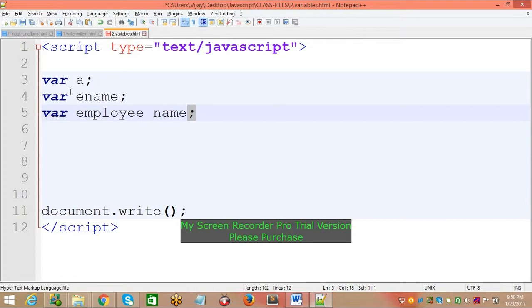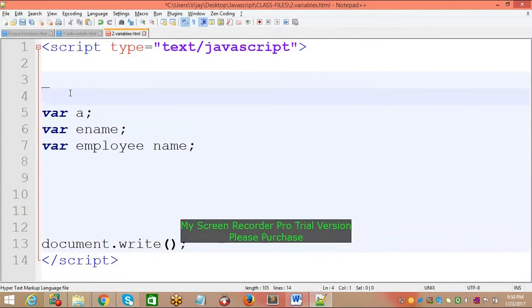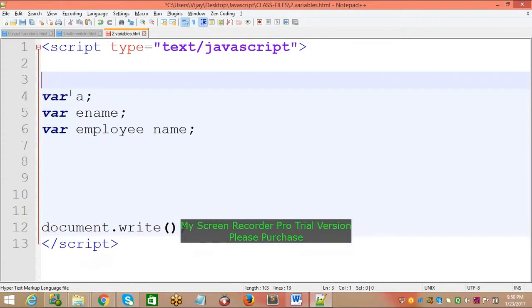But when taking a long name as a variable name, don't maintain any spaces between the words. Instead of maintaining spaces, we have to follow some instructions: there is a special symbol we can use, called the underscore symbol. That means if you want to start your variable name with a special symbol, we can start with an underscore. Except for the underscore symbol, no other symbols are supported.